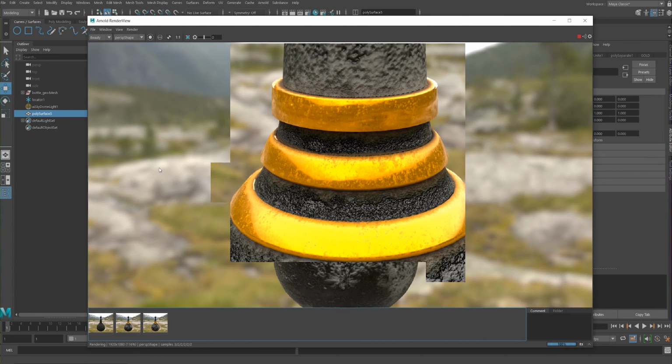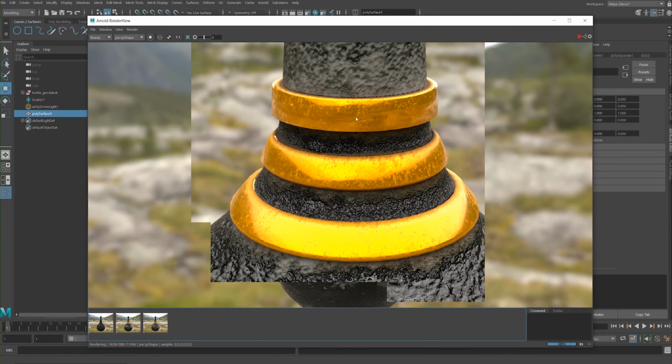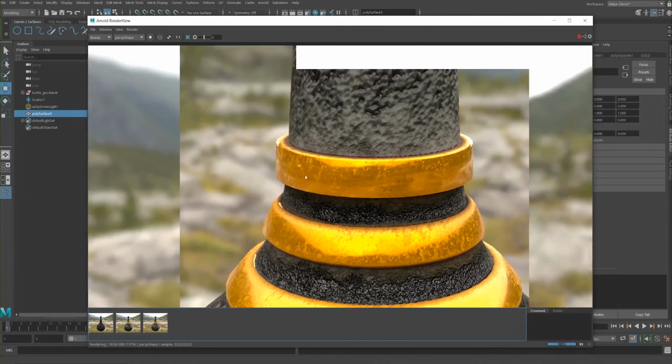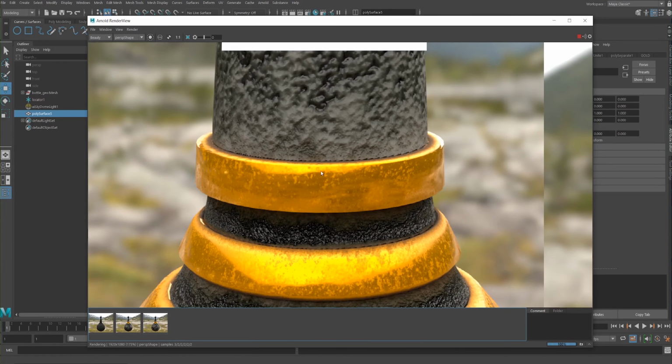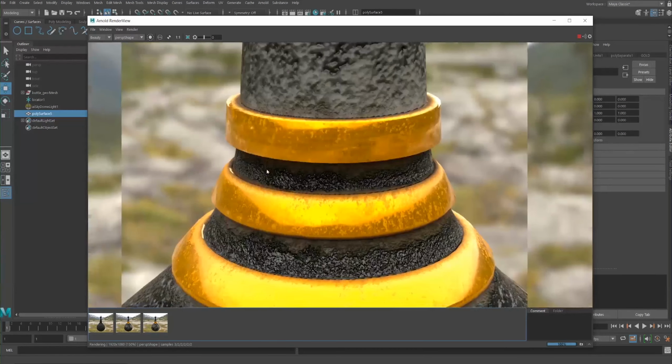So the next thing I will need to take a look at is certainly the glass. We're not getting any of that transmission, which is pretty disappointing. But for the moment, I think that glass is looking not too bad. We can see the roughness map is working with the dirt that was painted in Mari.